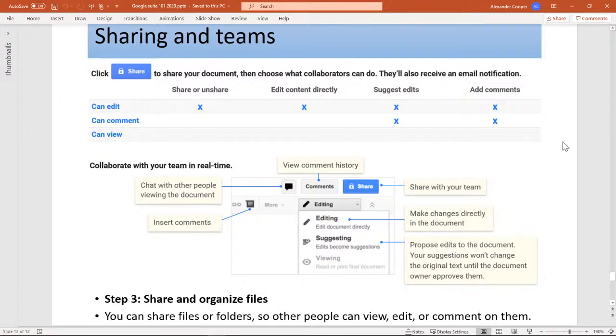So basically, there's certain types of sharing. The first one is basically can edit. They can do any changes they want. One really cool thing is that we can actually view a change history, and we can actually go back and undo those changes if we need to. If they're editing, they can suggest an edit.